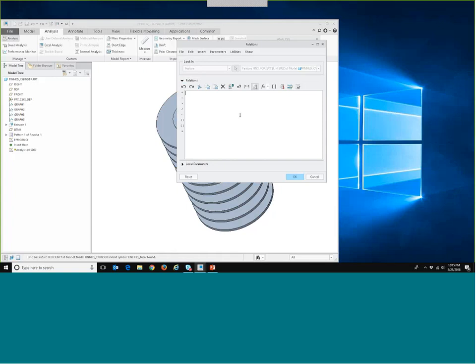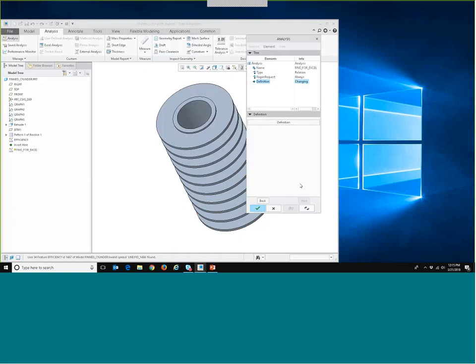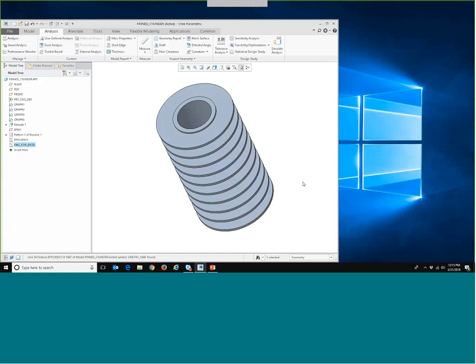We're just going to type in fins equals n. So that just sets the number of fins to a parameter that we've predefined in the model. So we can complete that relation analysis feature.